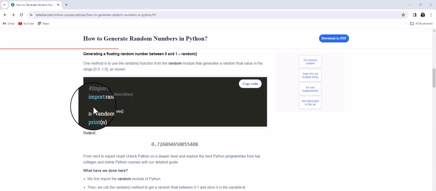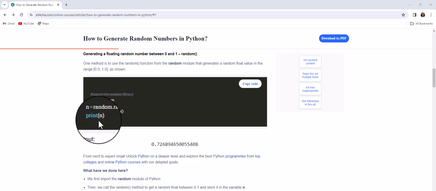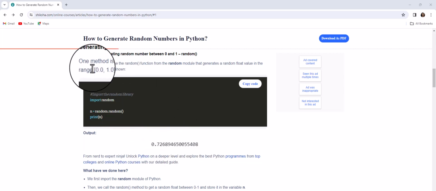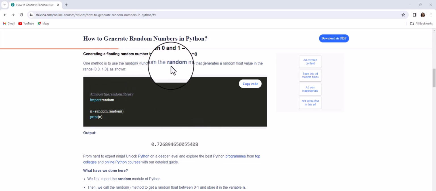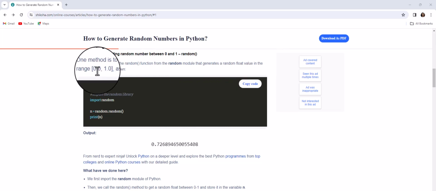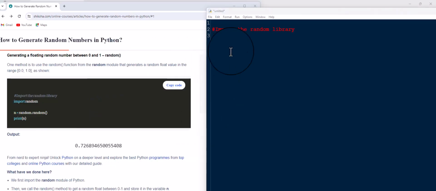In Python, one of the first steps you would have to take is to import the random library. So you would type import random, n is equal to random.random() open close parentheses, and we would print n. If we were to do that, it's going to give you a random number in terms of a float. So the one method is to use the random function from the random module that generates a random float value in the range 0.0 to 1.0. That's what happens. And so let's demonstrate this using the actual Python.